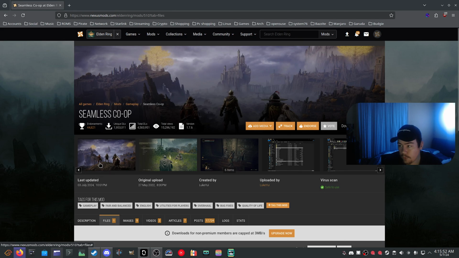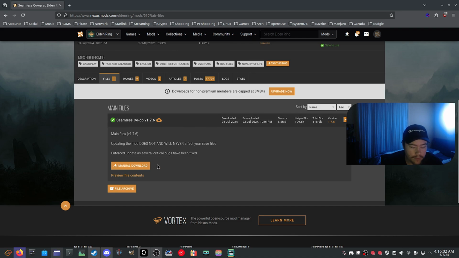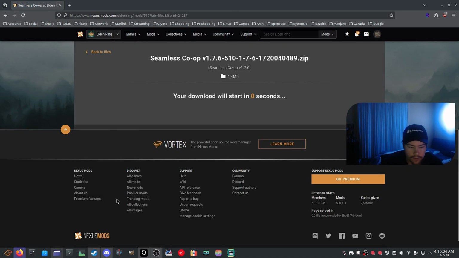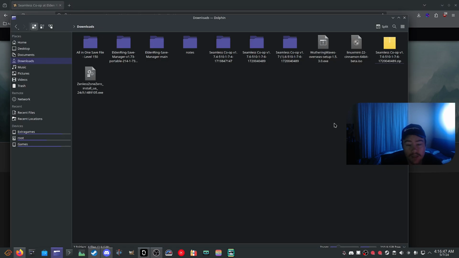So of course, if you want to get the mod, you just go to the Nexus mod website and search for Seamless Co-op mod, or you just search it in your search engine. You should be able to find a link to it. And we just want to go to files and then do the manual download. We can do the slow download, and it's going to download the zip format for us. Then after downloading, you just want to extract the .zip, and it will create a folder for us.